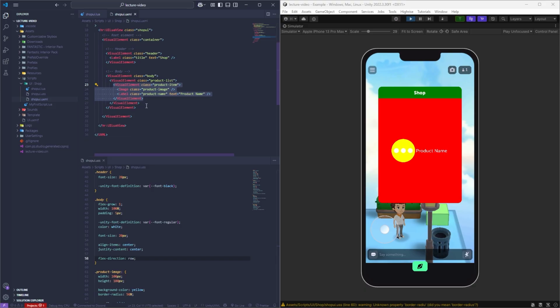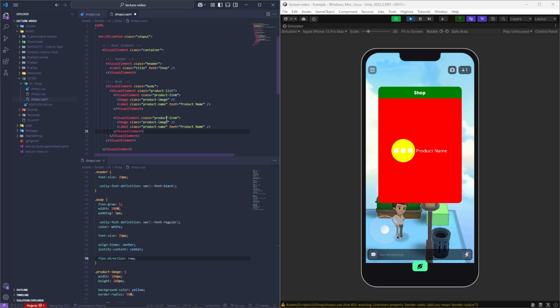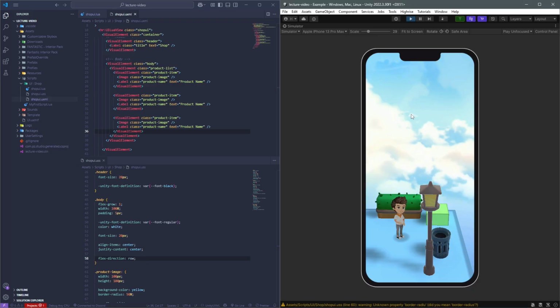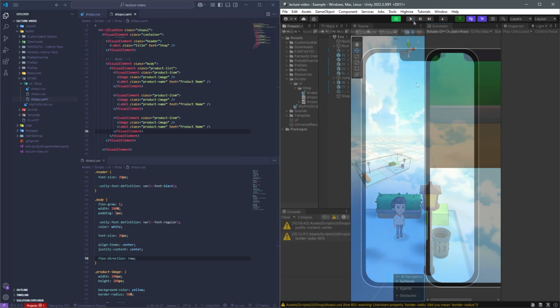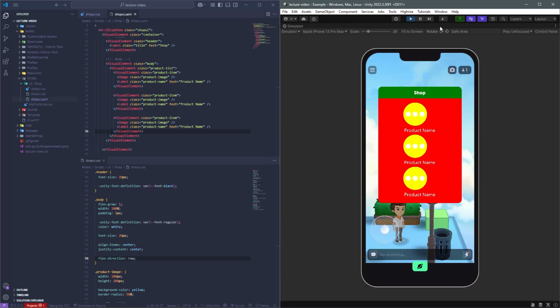Now, if we duplicate the product item, and for example put 3 items for now, and we save them and go back to Unity, everything will be gone. That's because you can't update in real time. This is why we build the UXML, then we style it, and then we build over it. Let's exit the play mode, and enter the play mode again. All right, let's expand the simulator, and you can see here we have a mess.